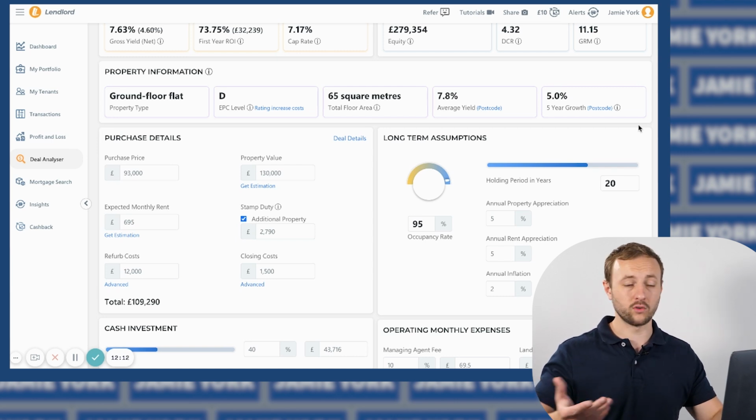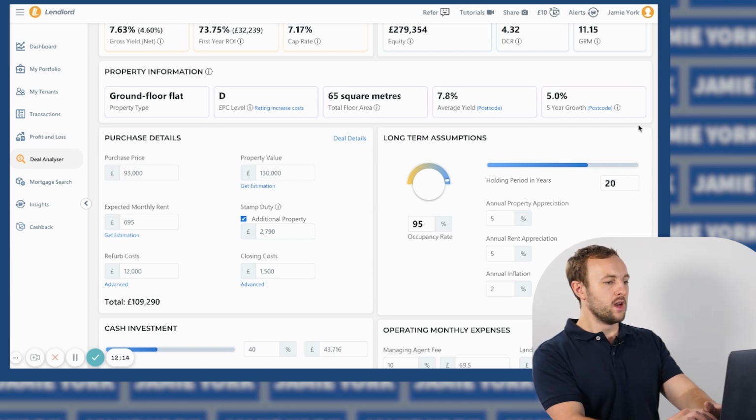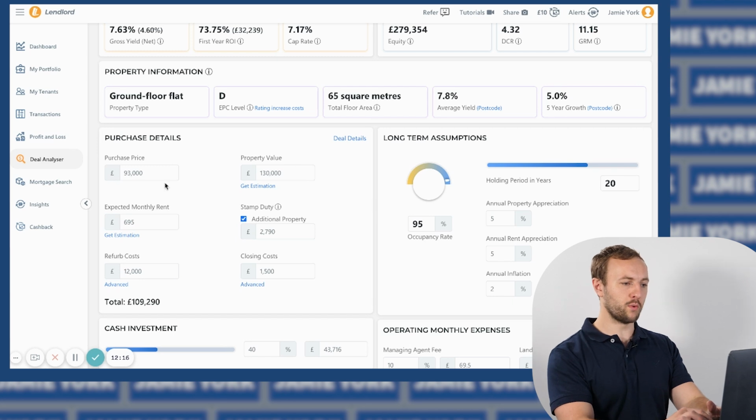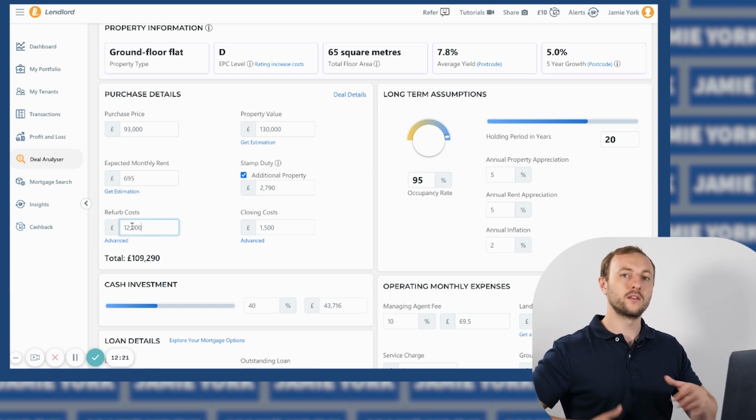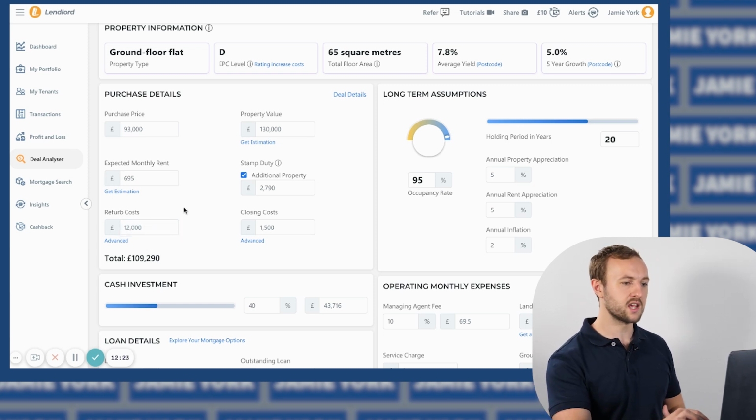Okay, so 5-year, year-on-year growth, which is amazing. So here I put in the purchase price, what we bought it for, and I've put in what the refurb costs were. Obviously, you would put down the refurb cost that you think it is, and then I've put the property value. So that is the property value now after the refurbishment.